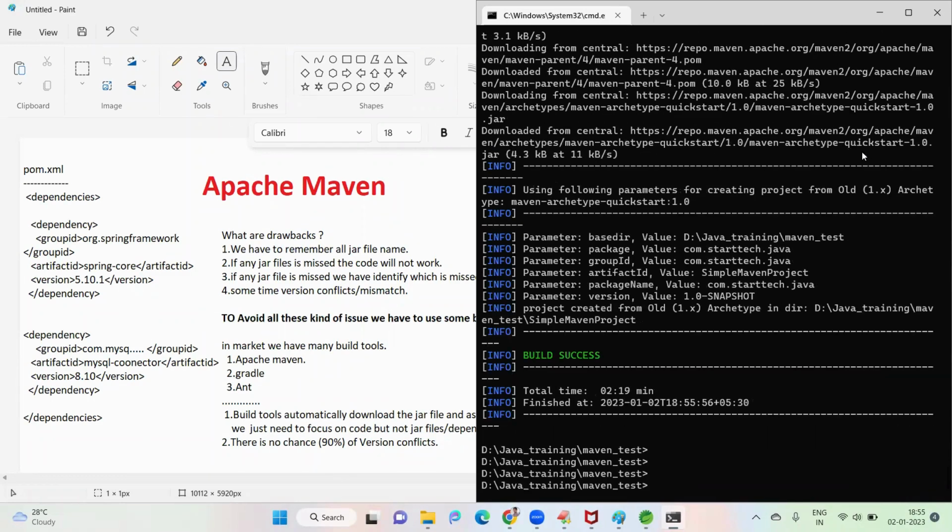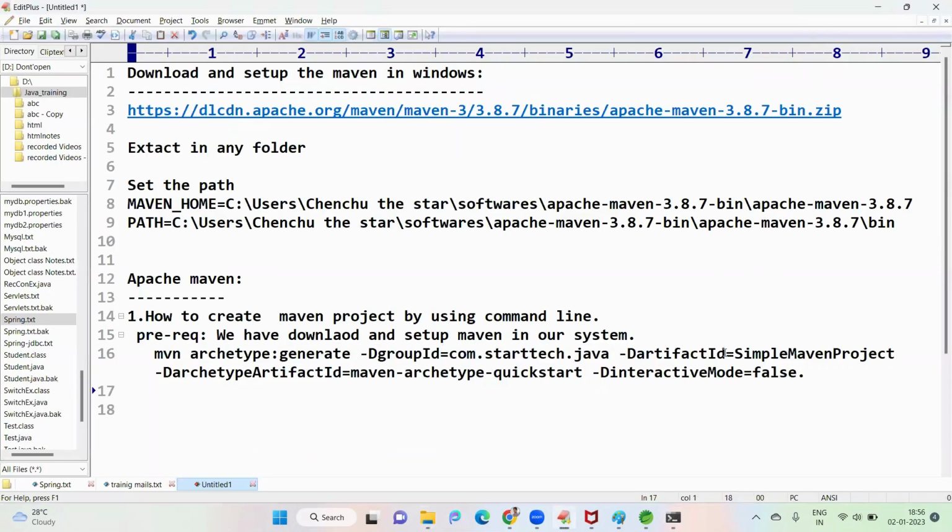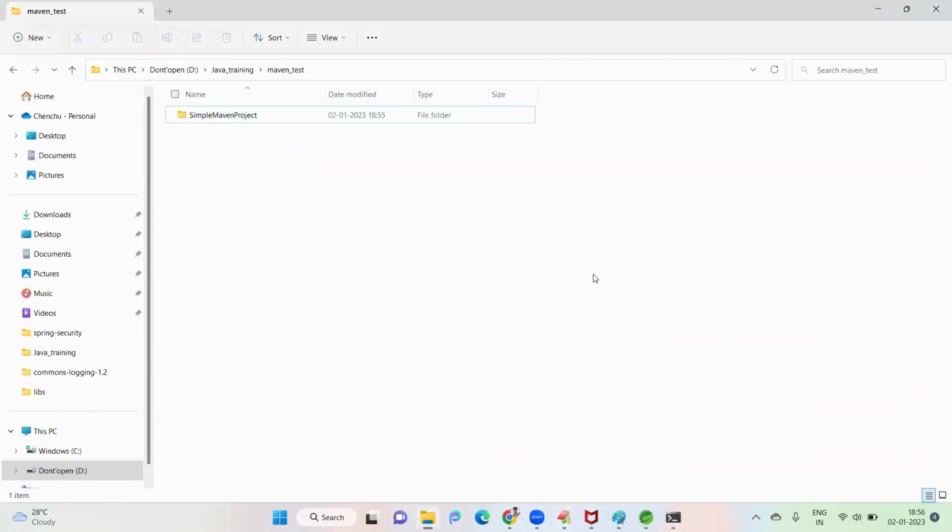So now it is saying build success. Build success means it has created the simple Maven project. Go and see here, it is created, where I gave simple Maven project as the artifact ID. With the artifact ID, Maven generates the project name. Go inside and see what different files we have. There is one file, POM. This is an XML file.